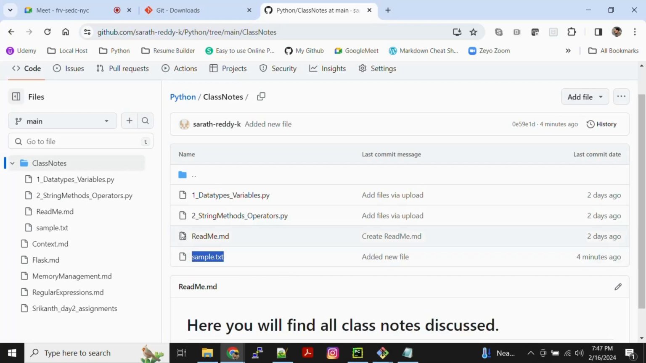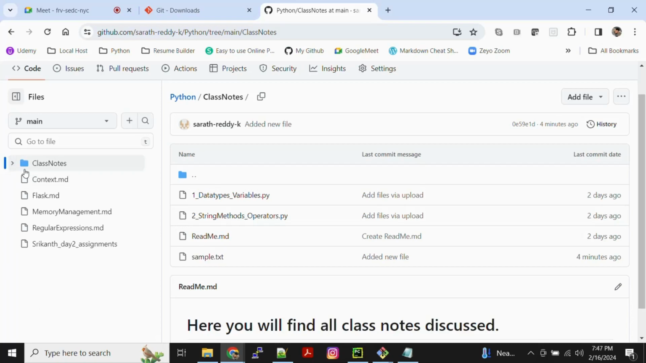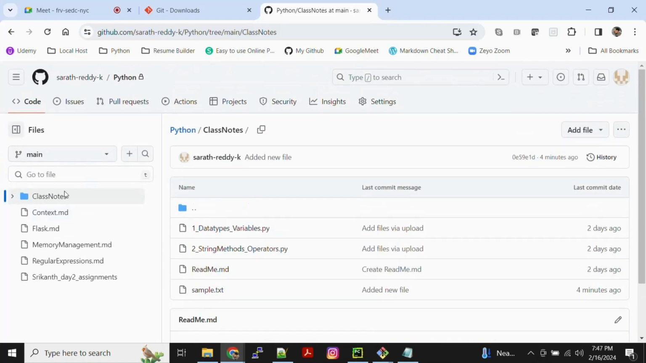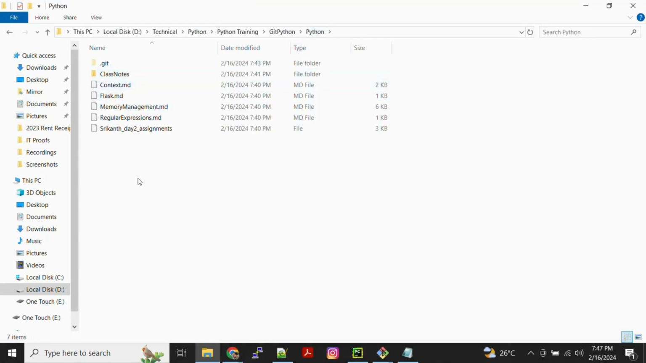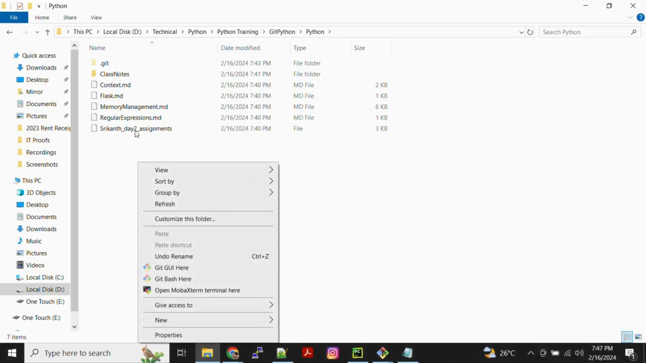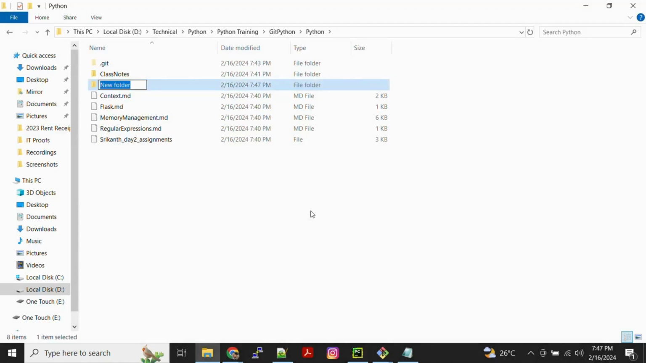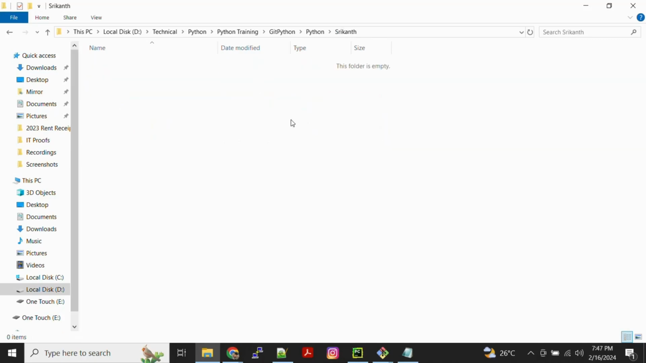So what I suggest, guys: here I have given class notes. You can create your own folder in main here and keep committing your assignment codes here. You create a new folder the same way as when you clone and are in your class notes. I think Srikanth already pushed his day 2 assignment, it has come already. So you can just create one folder and inside this you commit all your assignments.